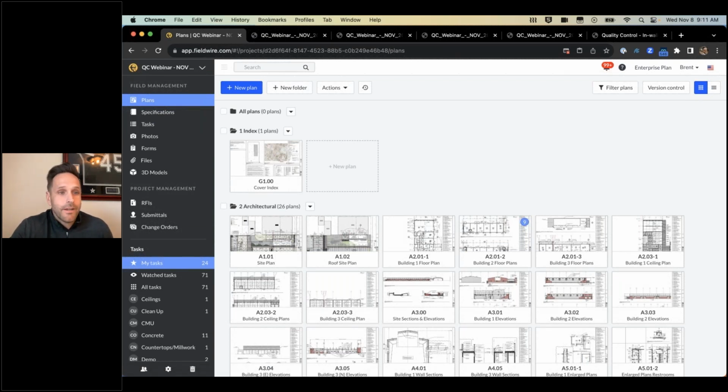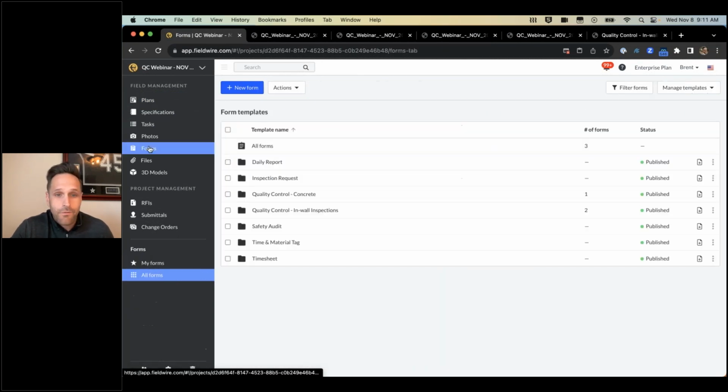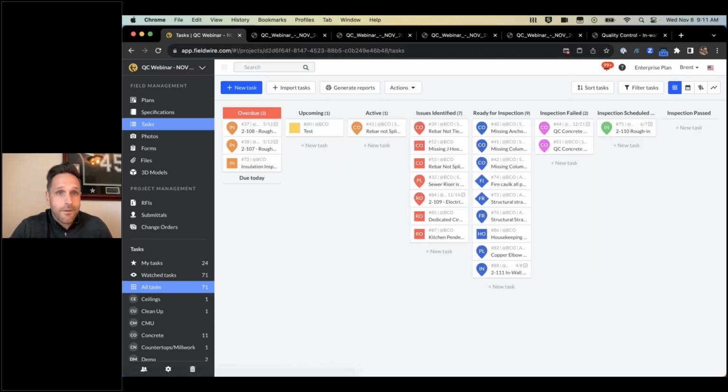Today, just to reiterate, we're going to be focusing on plans and tasks mostly. We're not going to be in the forms module, but we will be talking about our forms feature. So without further ado, let's hop into the task feature to start out.